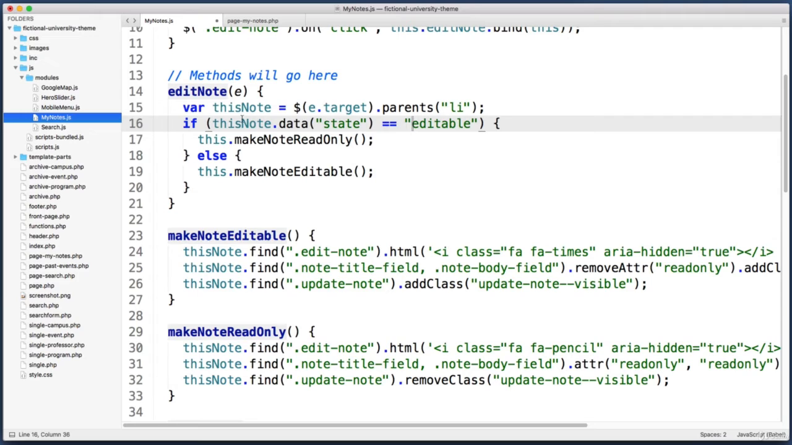So for example, when you first come to the page, none of the list items are going to contain a data attribute named data state with a value of editable. So that means the first time you click edit, this is always going to evaluate to false. So the else will run, which will make things editable. And then after that has had a chance to run, we want to update that data attribute and actually set it to editable. So that way, if you click the edit button again, then this would evaluate to true, and then make read only would run.